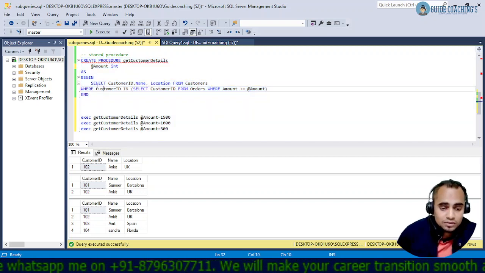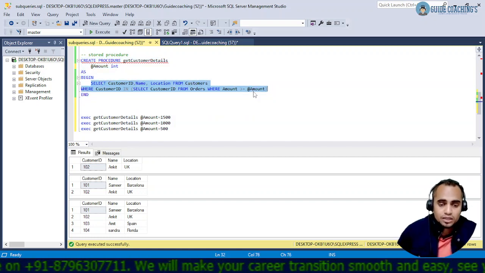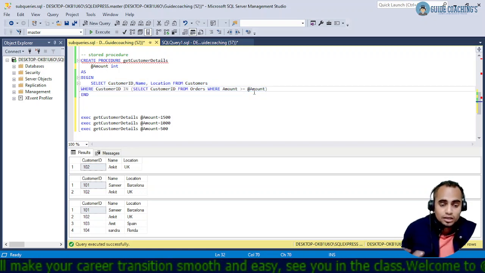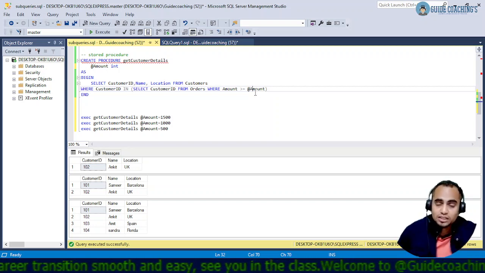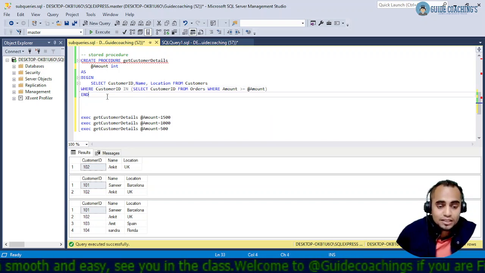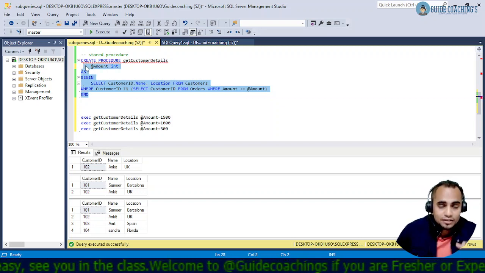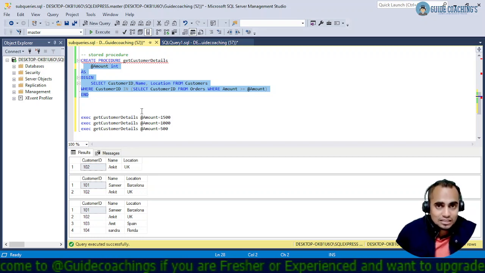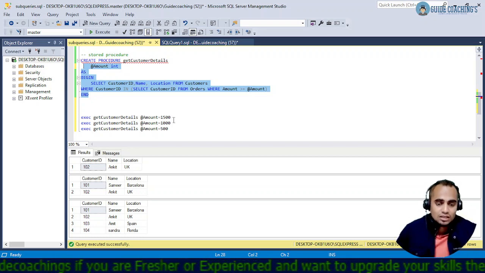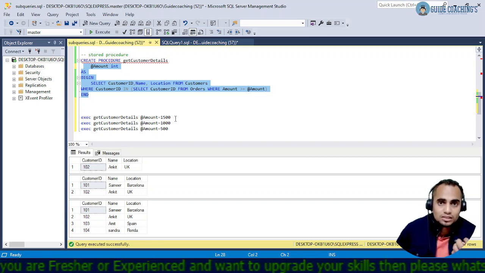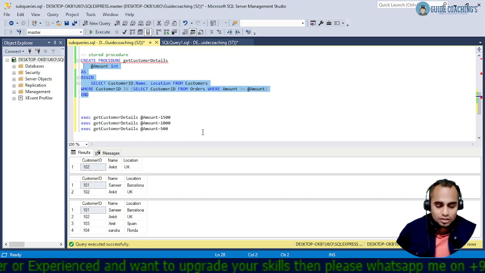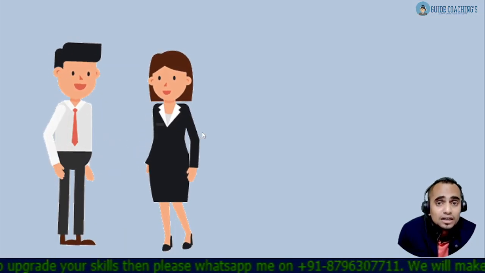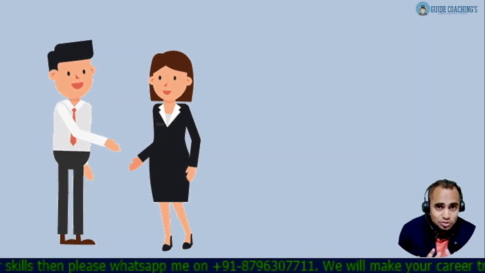Now imagine a situation: I have written only 2 lines of code here, but imagine I have hundreds of lines of code and I want that to be executed again and again. It reduces the load on the system so that it can be executed faster, and it will store the results and give us the results. That is how the stored procedure works. I hope I'm able to explain the stored procedure in a good way.